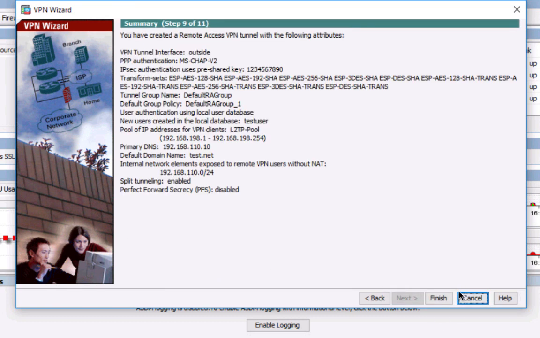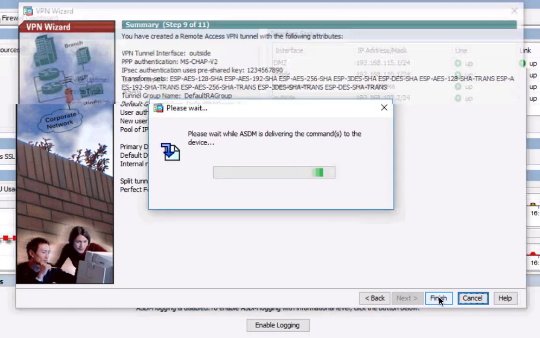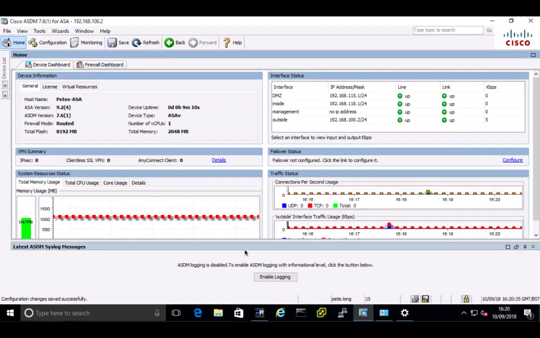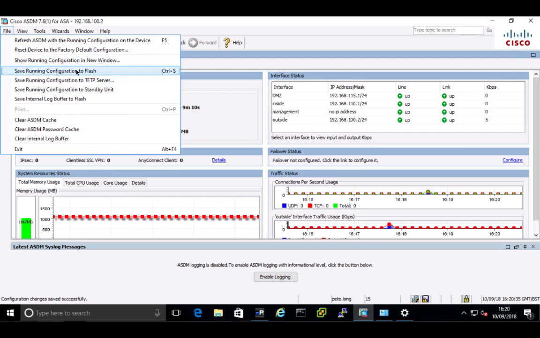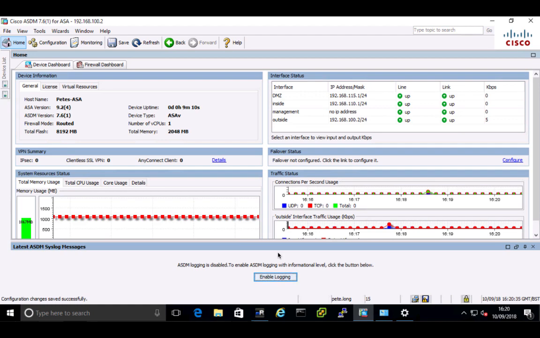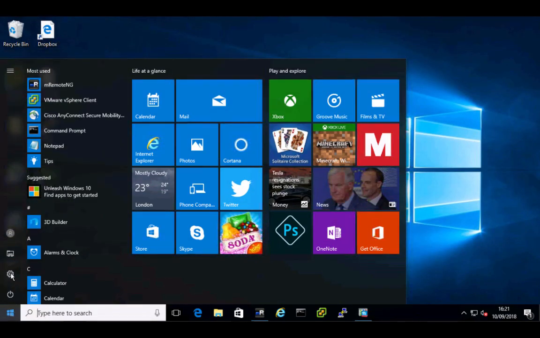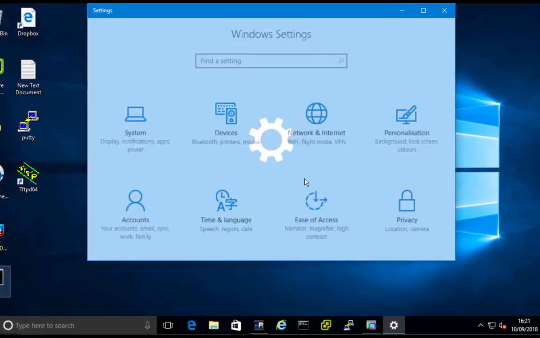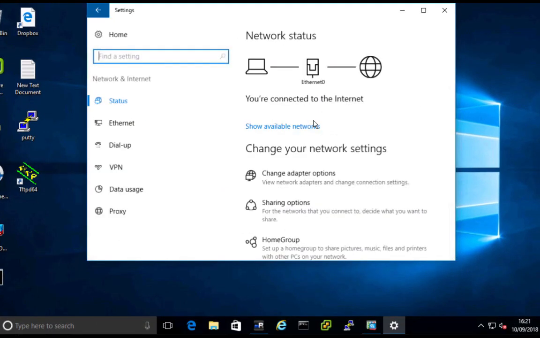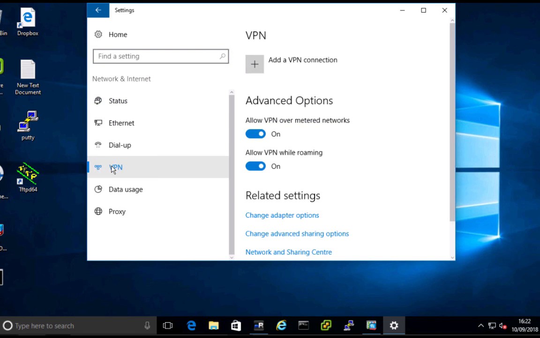Click Next, quick review, click Finish, and finally you would go and save your changes by clicking File, Save Running Configuration to Flash. In my test network I'm not going to do that right now. I'm going to jump across onto my Windows 10 client and I'm going to configure that. Go to Settings, Network and Internet, VPN, add a VPN connection.